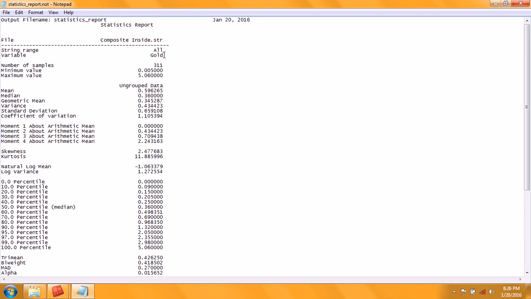The gold is the variable that we are performing the statistics on. The gold is contained in the first description field. Alright, the number of samples, there are 311 samples. Remember, the composite inside file has 311 points, meaning there are 311 samples. This is the minimum value, that is the minimum gold value that we have in our database, and this is the maximum gold value or assay value. Okay, this is the mean, and this is the median. Remember, the median is the same as the 50th percentile.